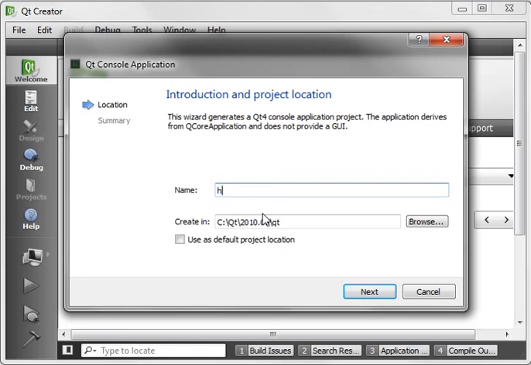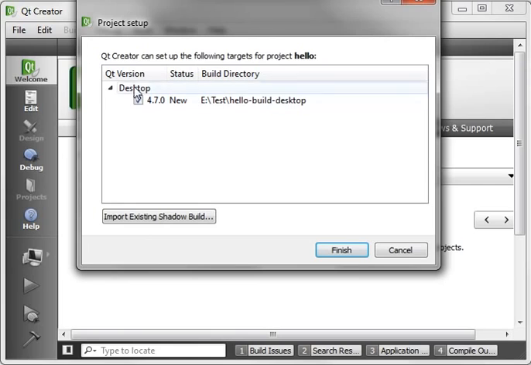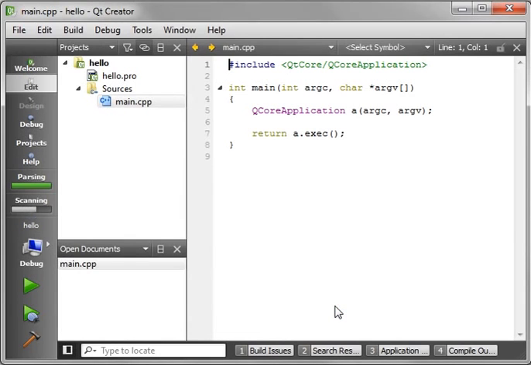Give it a name, and we're just going to call it hello. Give it a path, and you can browse through your file system however you want to do it. You can even select version control. For these tutorials we're not going to use any. And if you have multiple versions of the Qt framework installed, you can choose which version to target and hit finish. And ta-da! Here is the basic Qt program.